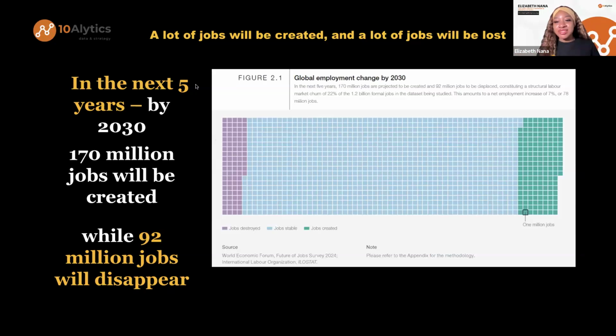This is something that anybody can have access to. If you pick up your phone right now and go on Google and search World Economic Forum Future of Jobs Report 2025, you'll see it. But what you can see right now on my screen is a snapshot of that report. And it says something very, very intriguing. It says in the next 5 years, that is by 2030, 170 million jobs will be created, while 92 million jobs will disappear. Now, this is very important.